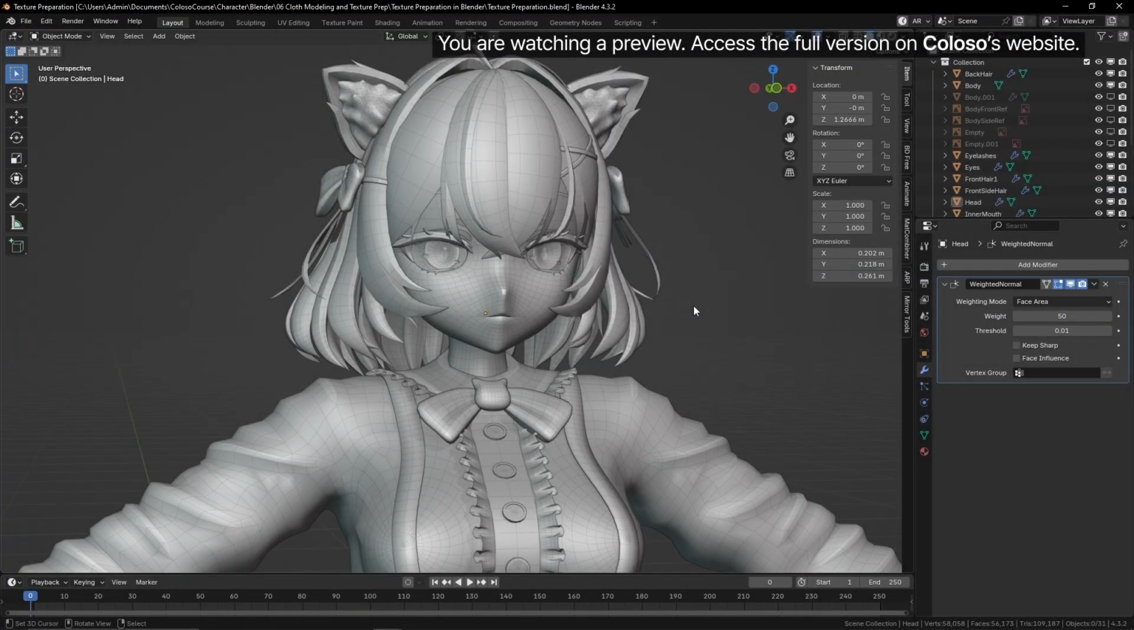Hello to the last video for the modeling section. So in this video we're gonna do the UV unwrapping and we're also gonna add the materials. So we're gonna do the last steps we need to do in order to start with the texturing.